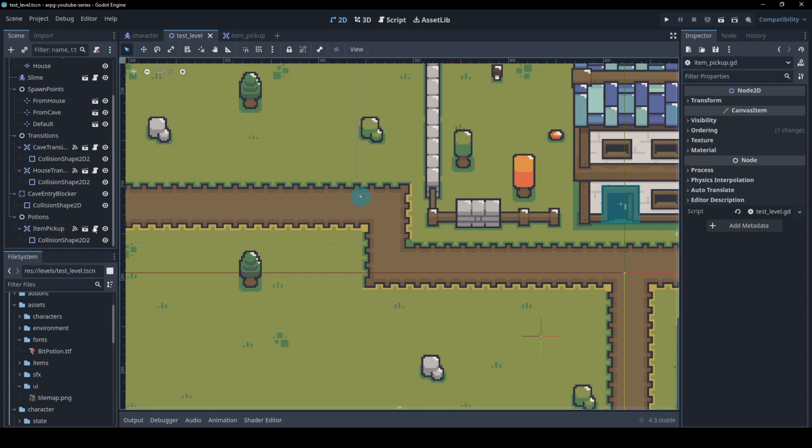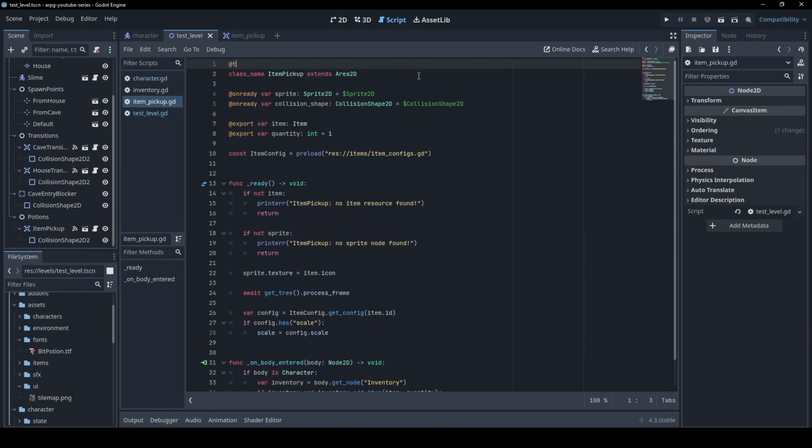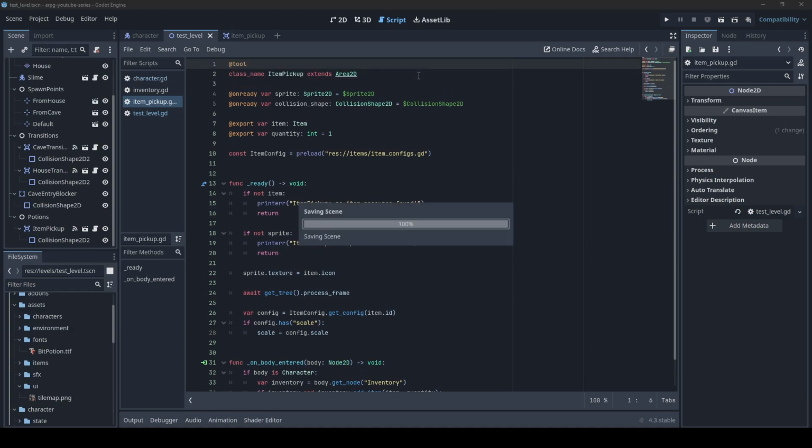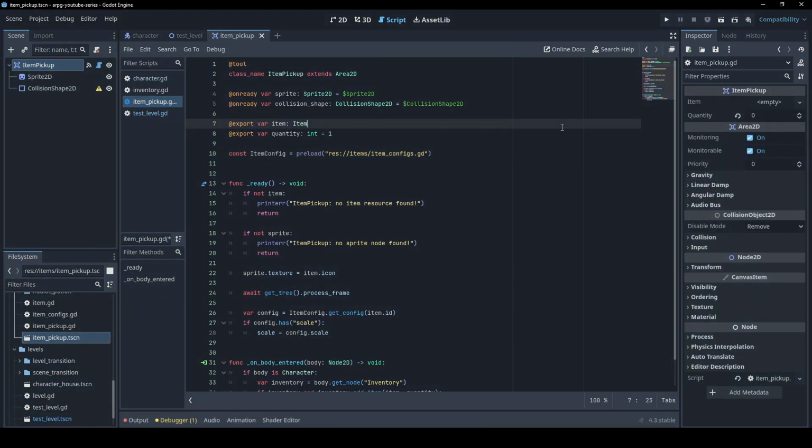So let's go into our item pickup script and we're going to do something that we haven't done yet. We're going to create a tool script out of this. And what a tool script can do is it runs both in the game and in our editor. So this is going to help us see real-time changes in our editor rather than needing to run them in game. Okay, so we're going to make a couple changes to our item variable.